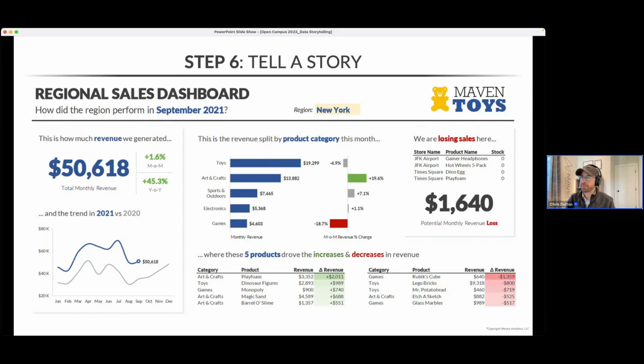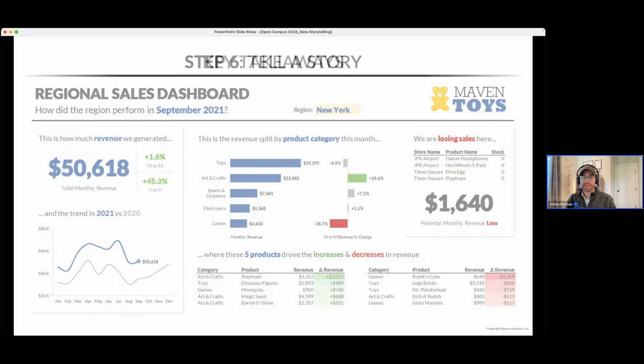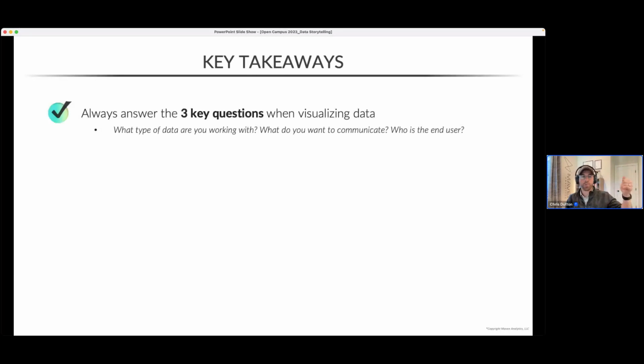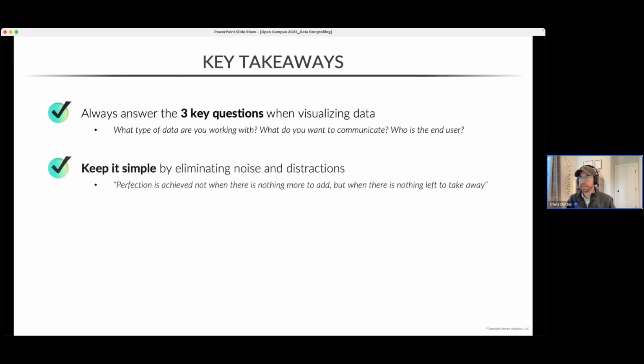But I think that wraps up our case study. I'm going to close this out with some key takeaways just to drive home some of the most important points here. Number 1, always answer the 3 key questions when you're visualizing data. What type of data? What are you communicating? Who's the end user? Keep it simple, KISS, by eliminating noise and distractions. And remember that quote, one of my favorites: perfection is achieved, not when there's nothing more to add, but when there's nothing left to take away.